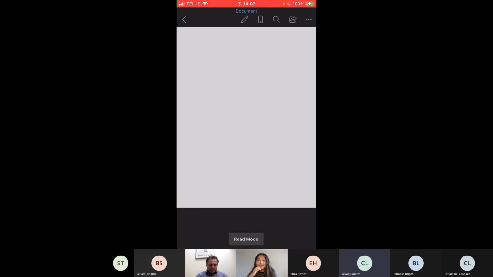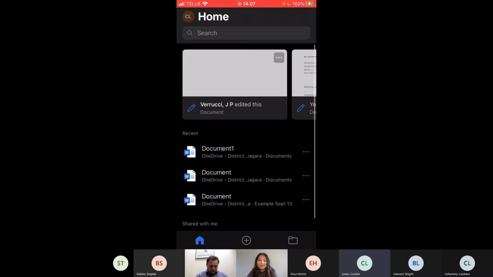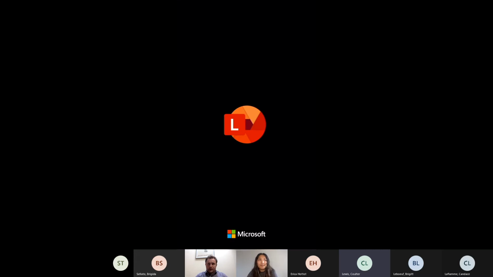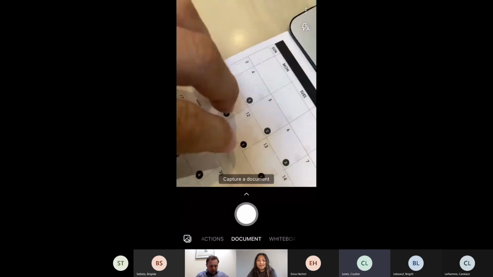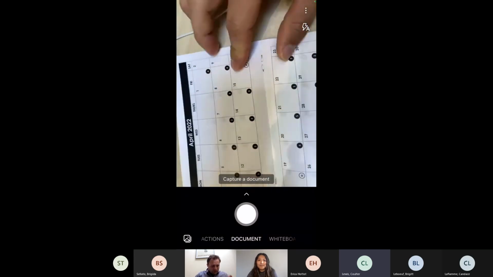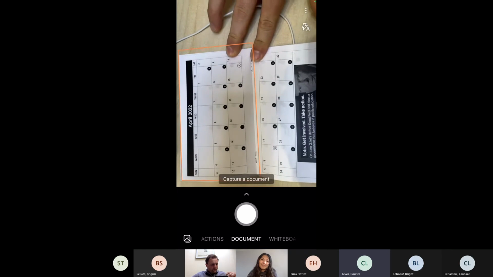Okay. So that's Word. Now, if I wanted to work on something else, say I wanted to get into my Office Lens. Office Lens is your pocket scanner. So what I can do is I can just grab a little picture here. I got a little calendar set up. I got April ready to go. I'm going to move my hands out of the way here, and I'll grab a little picture of April.